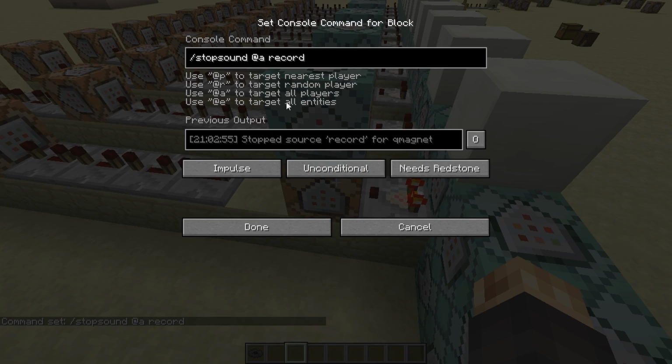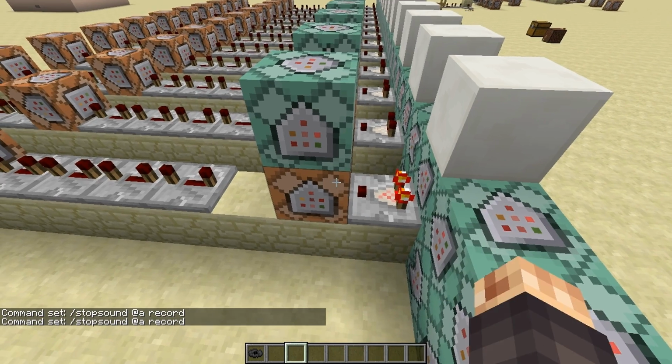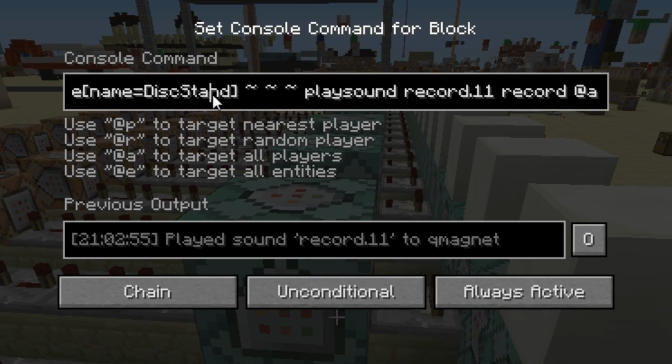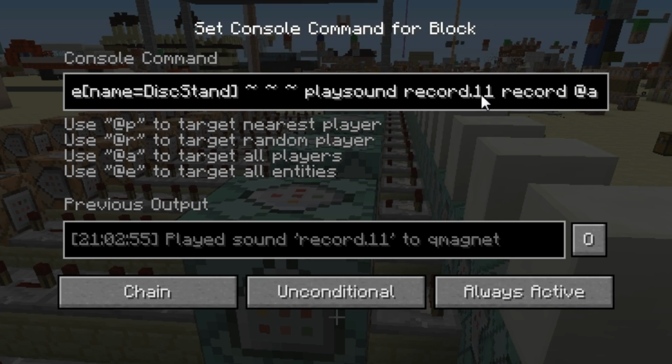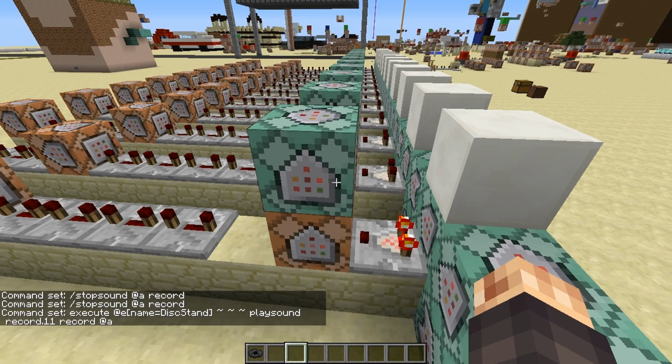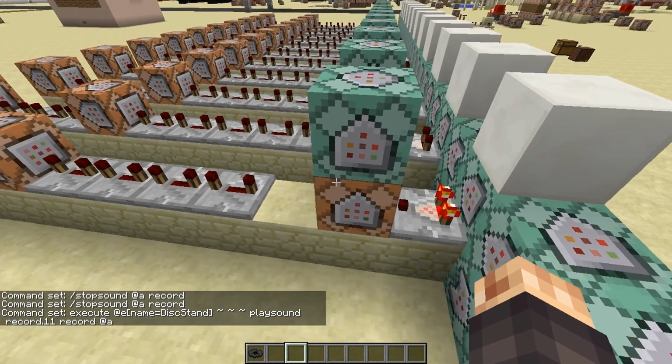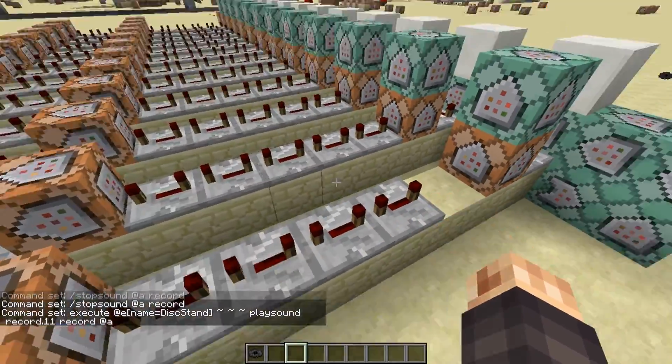So we're going to stop any sound. So if a song is playing and we switch songs, it's going to stop the sound first. Then it's going to go into this chain command block, and I'm going to execute at the DiscStand as location. I'm going to play sound record.11 at the record sound section in Minecraft at A. You can change this to master if you want as well. I put it as record just in case somebody didn't want to hear it, I guess. I believe that'll work.